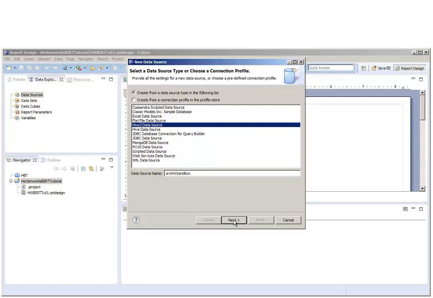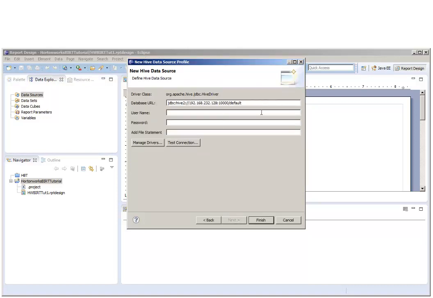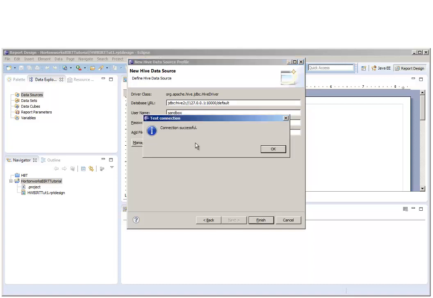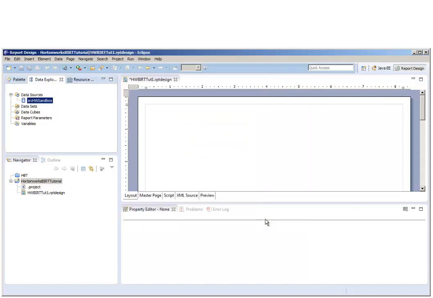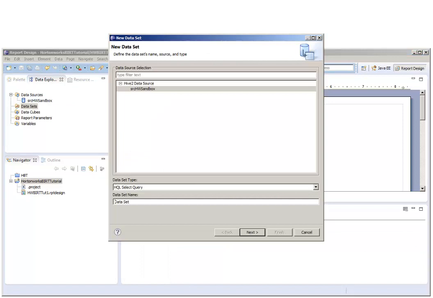Make sure that the IP address matches the IP address shown in the Sandbox's terminal window. And the default username is Sandbox. We'll test a connection to make sure it is successful. With this new data source, we're going to create two data sets, one for detail and one for summary.